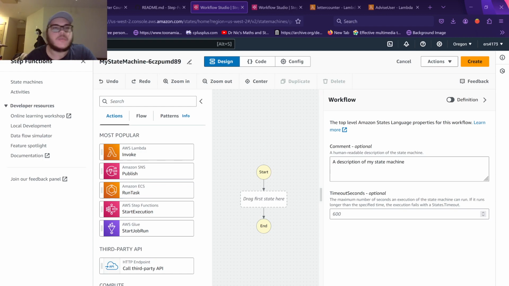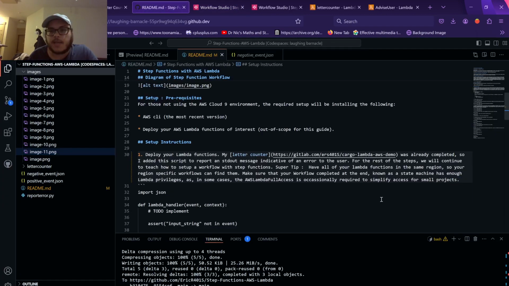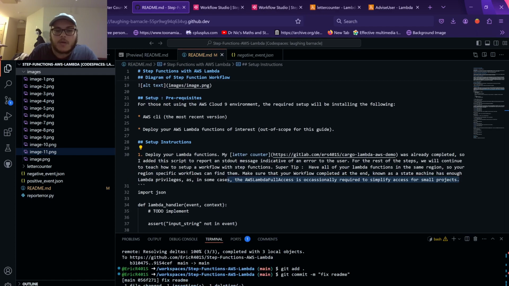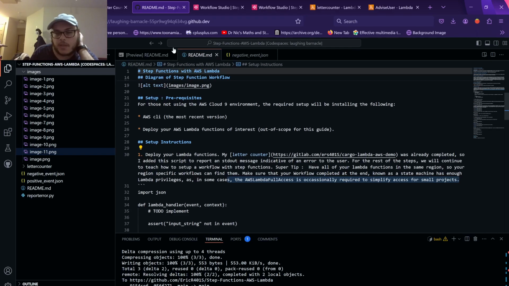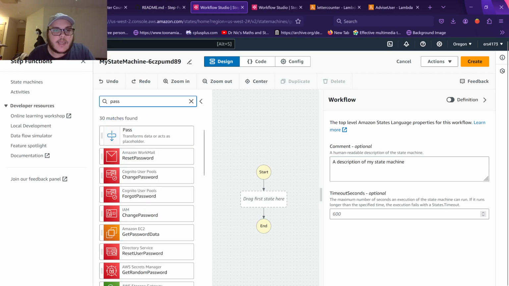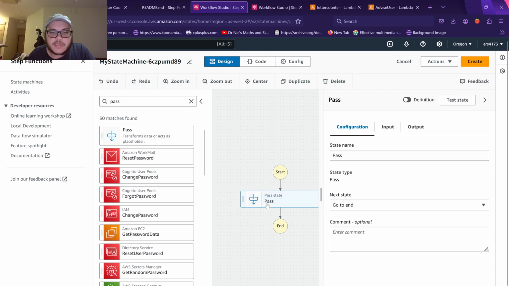And there was one more thing that I wanted to highlight. Sometimes you may need the AWS Lambda full access to make sure that your invocations for the Lambda functions don't run into any issues. But yeah, let's continue with the tutorial. We should be done pretty quickly. So the first thing I set was a pass state, which is just a placeholder, just to have stuff go in and out.